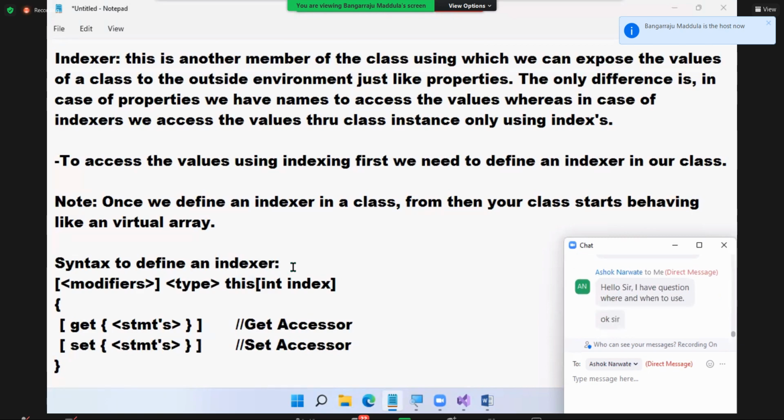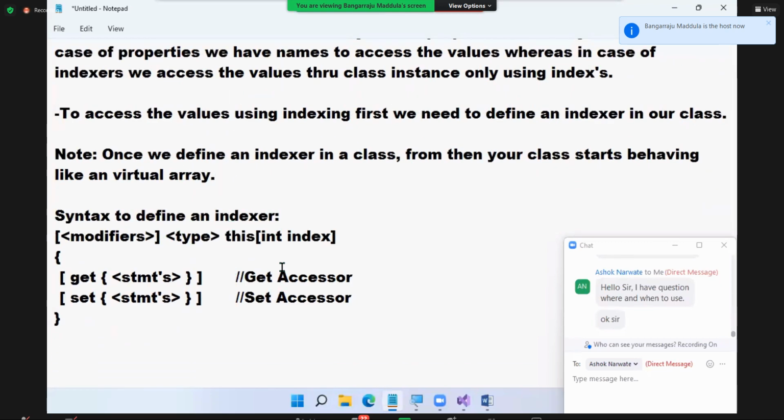So what did I say? Another option to access the values. See, till now we have seen two options to access the values out of the class. What are the two options? Public fields. Second one, properties. Third one, indexer. This is another style of accessing the values. How do we access? We access them by using the index. So I'm passing the index and it behaves accordingly.